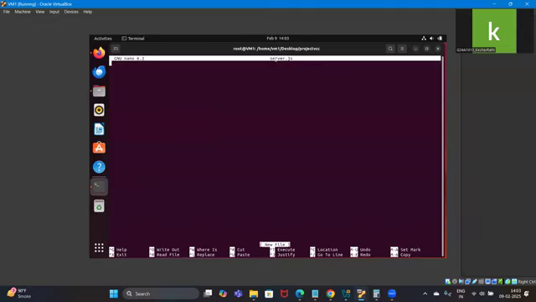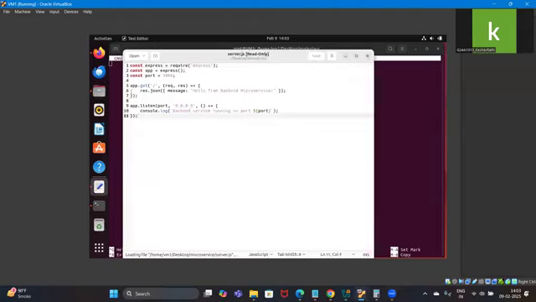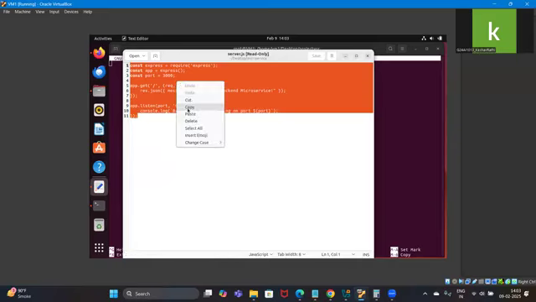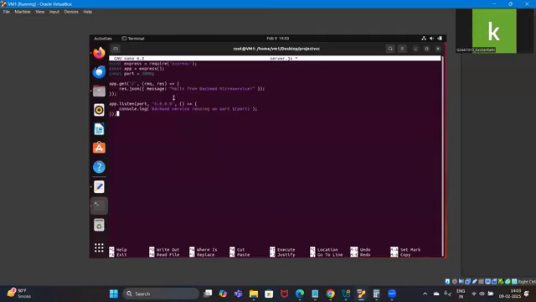So after creating this server.js file, since I've already created one server.js file, I'll be taking it as a reference and copying it. Copy, paste.